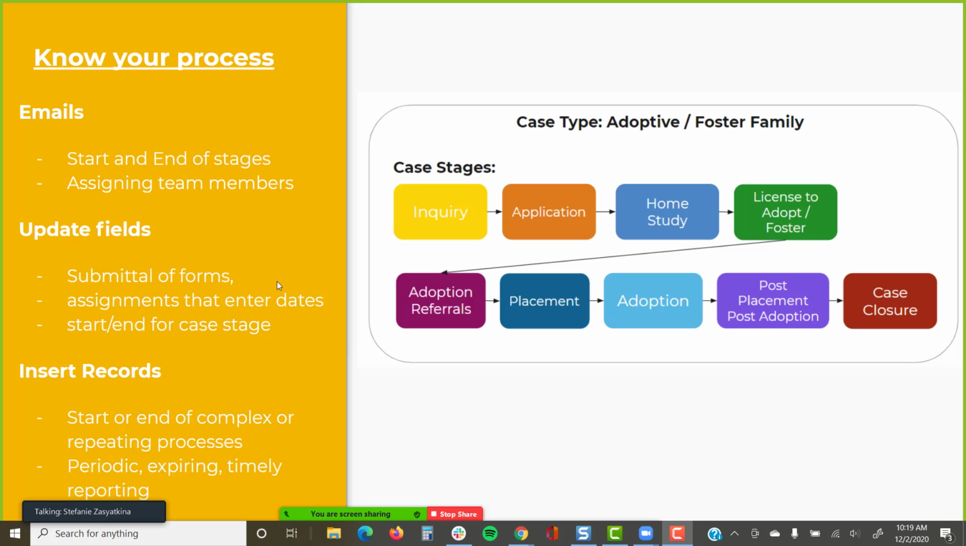And then inserting records. Generally, a record, a sub-record, or what we've called a multi-record. You'll hear me use those terms sort of interchangeably and on a regular basis. They tend to be for history, repeatable things, like a communication, or complex processes that are a sub process of your greater case and your greater service. So I tend to go to the home study because it's very obvious.